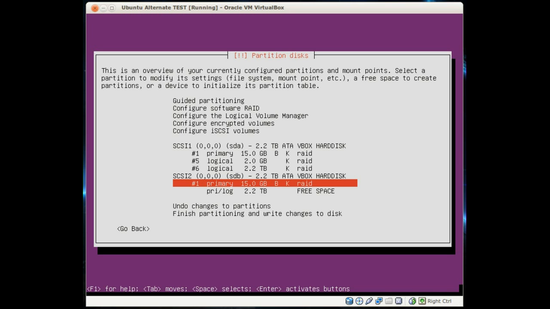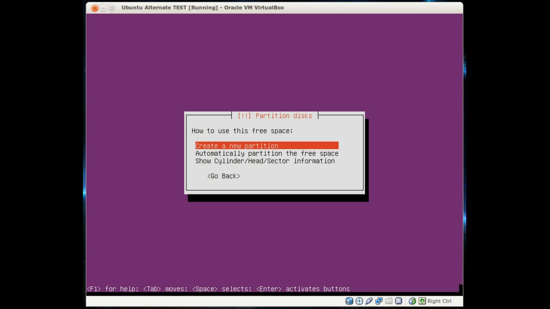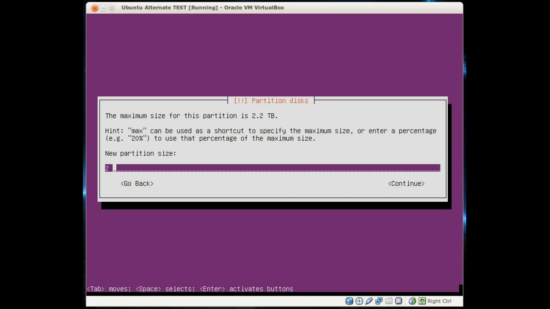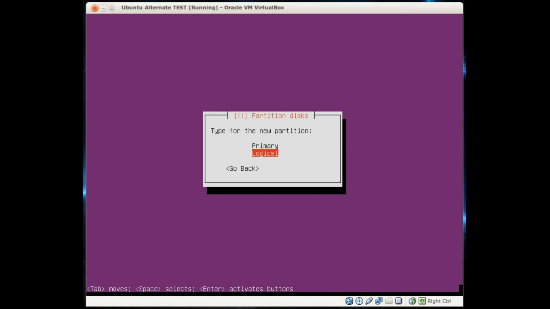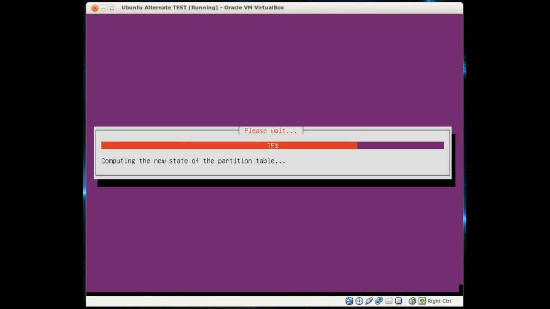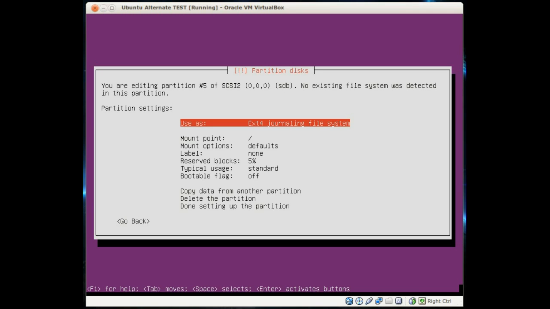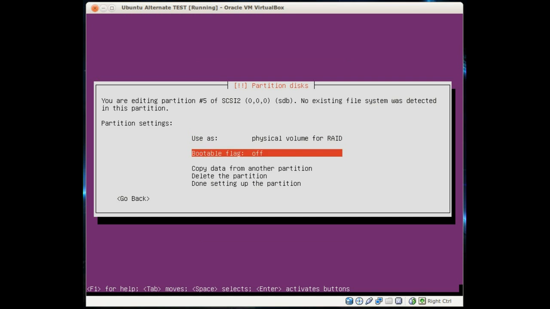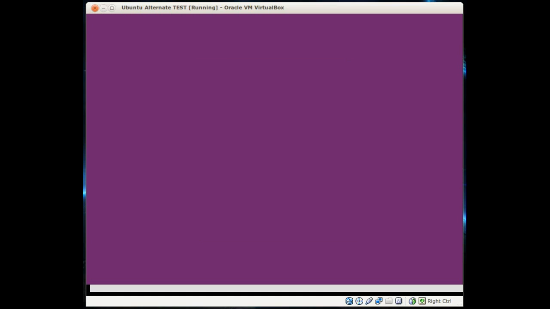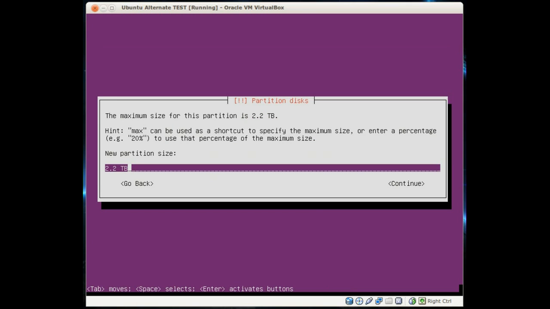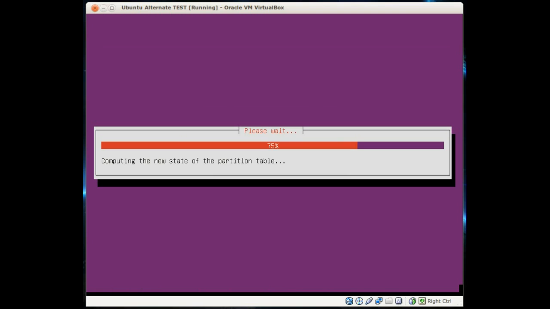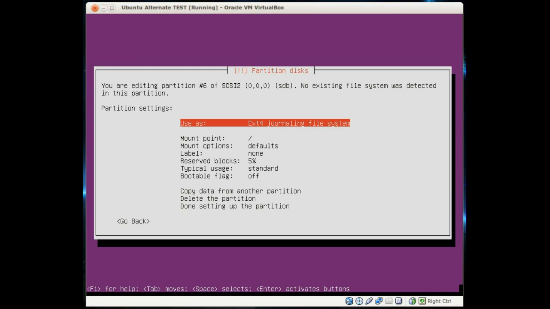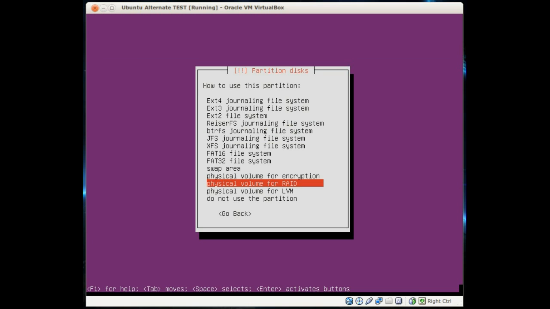Create another partition, 2 gig. It's going to be the swap again, logical, beginning. Then use as physical volume for RAID. Done with this partition. And then we're going to create the final partition again. Use as physical volume for RAID.